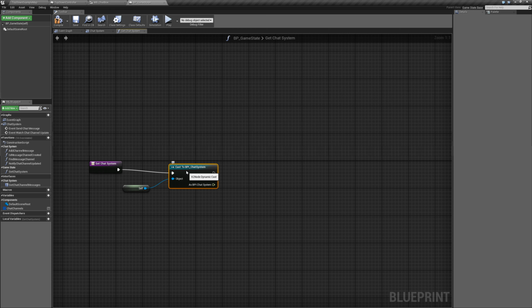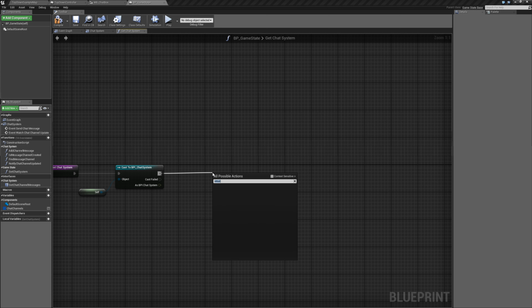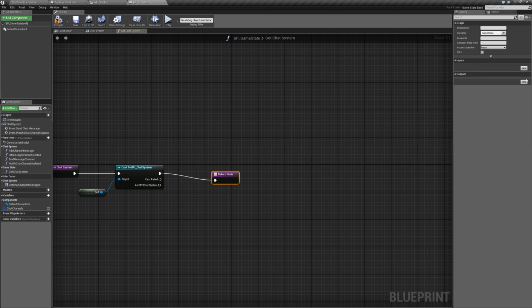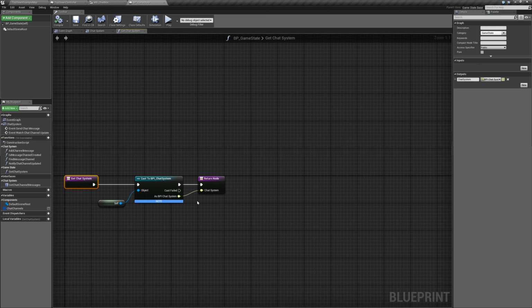In our case, we didn't need to. And then if you succeed, add a return node. The return node output will be chat system, and its type will be BPI chat system. Plug that in. So our player controllers will be calling this get chat system. It's going to return a reference to an object that implements BPI chat system.